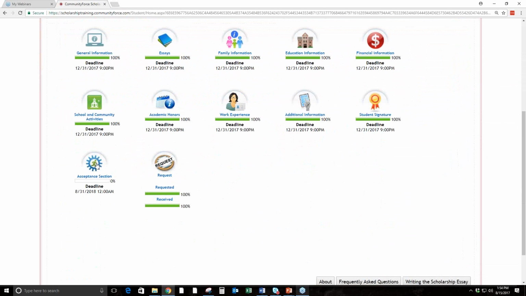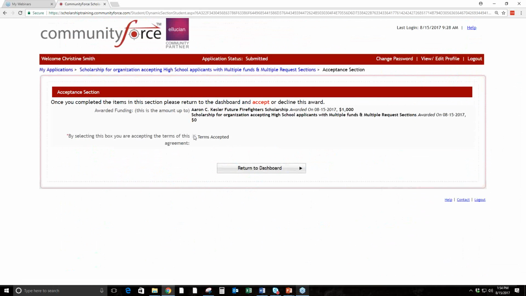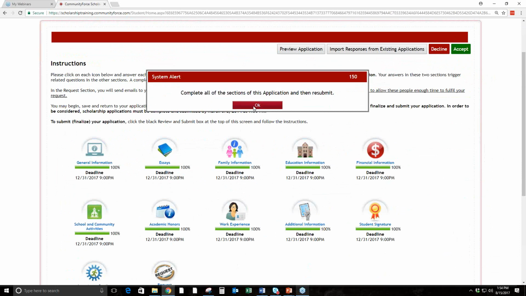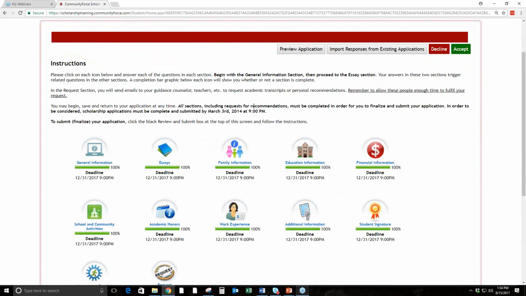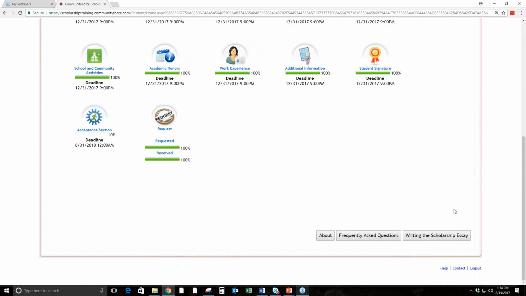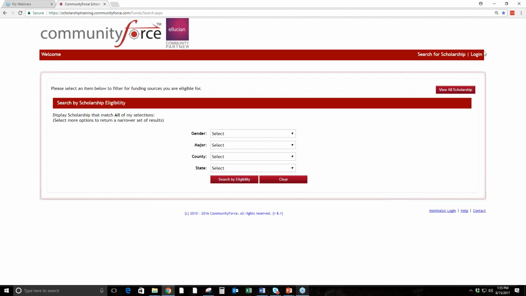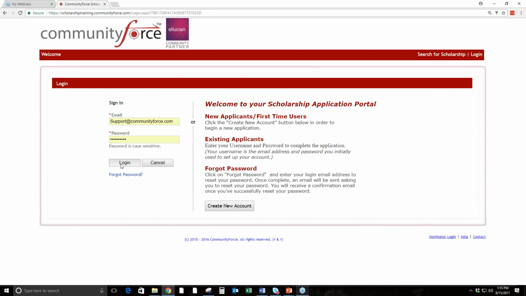So the applicant would then go into the acceptance section, complete it. As you can see, I made it very vague. So they just then click it and return to dashboard. I don't know what happened with the build of that. Okay, they would click the accept button. Okay. And then once they click the accept button, they can log out. And I'll log in as the admin so you can see what's happening with them.